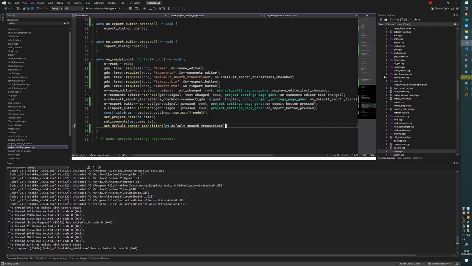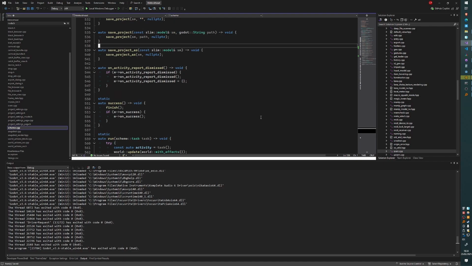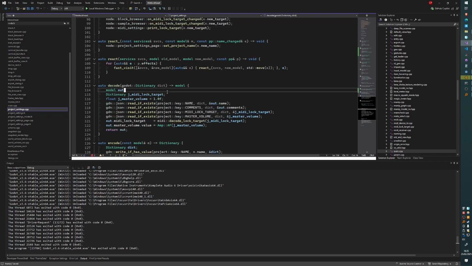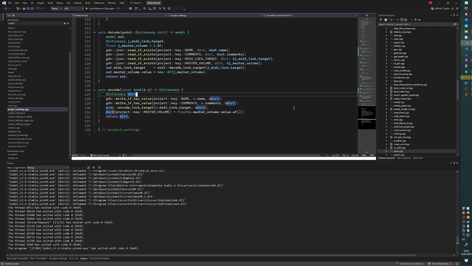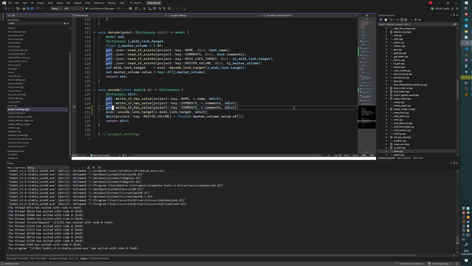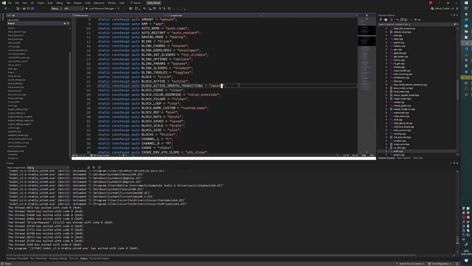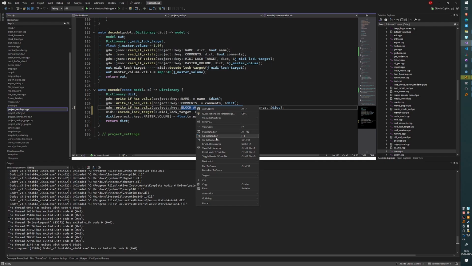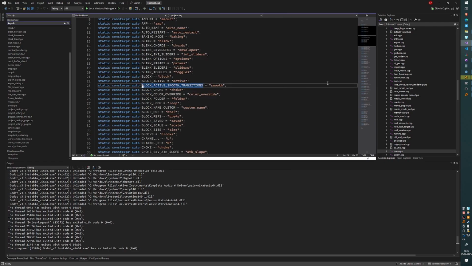Now I need to do something when the project is loaded and saved. But I don't know what I need to do. Is it in here? Yeah, here we go. Decode, encode. Smooth. That'll do. I want to give that a less stupid name.